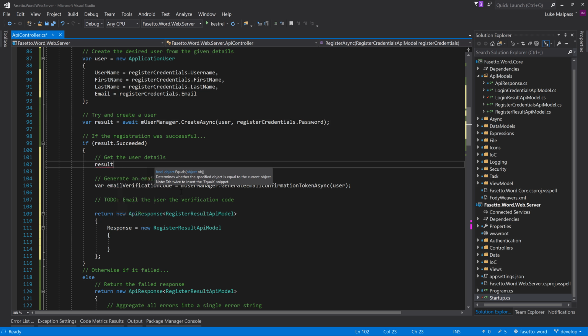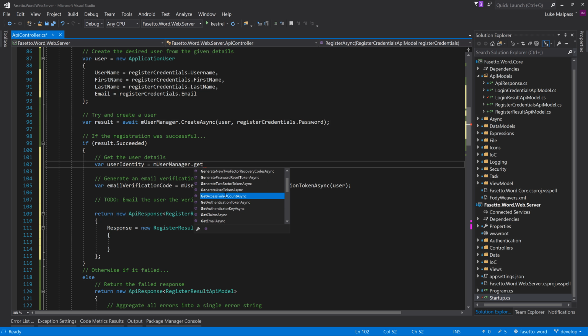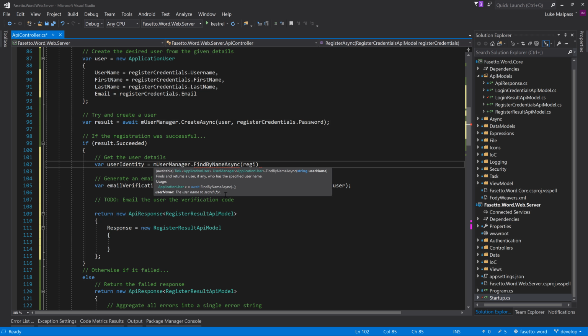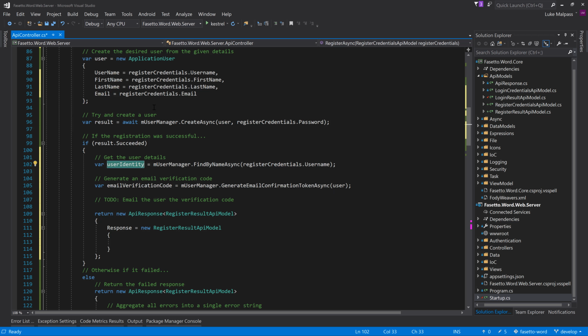So now we can use var user account equals user identity find by name, by email. So we'll find by username, and we can register credentials.username because that's what we signed up for. And there's no reason why that would fail because we created it there and we've got it here. So we need to actually await that though. The user identity then we can pass in.